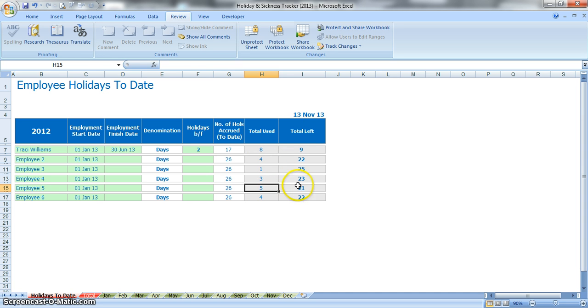Okay, this column here feeds in from the other sheets the total amount of holidays that they've used, and this one calculates then how many they have left to actually take. So in this instance, this employee left in June. They accrued 17 days holiday to the end of June. They'd only taken 8, so when they leave, they're entitled to be paid for the additional 9 days. And similarly, when you're looking at employees trying to take holidays, you can see exactly how many they've got left to take.